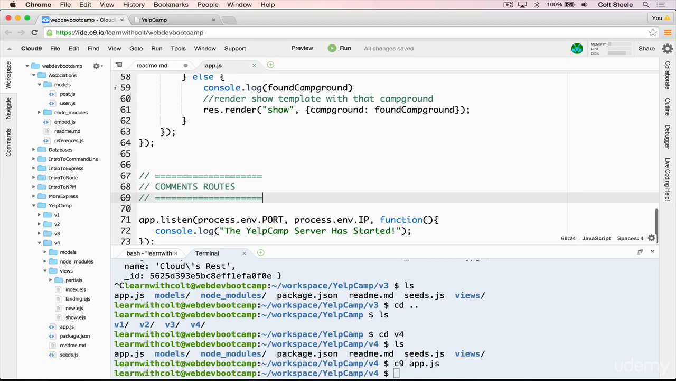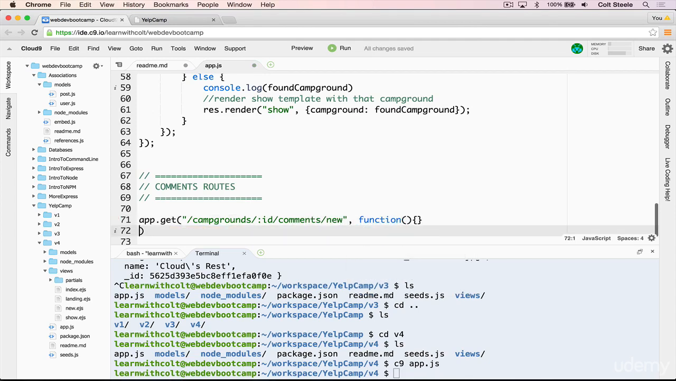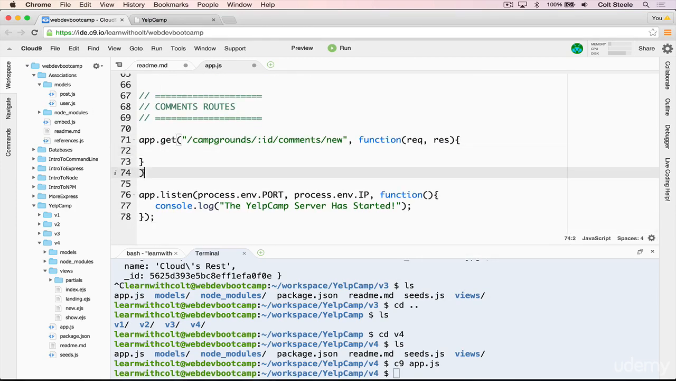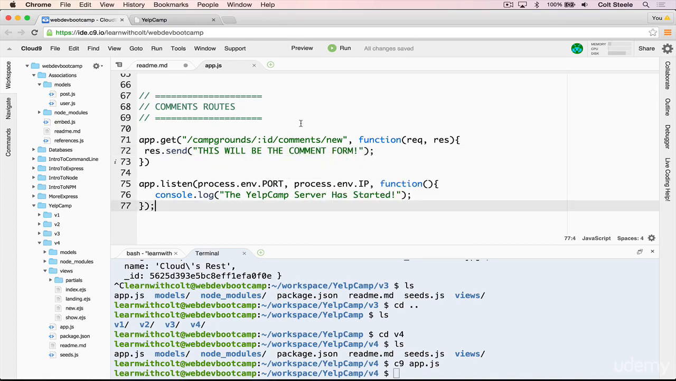Okay, and we're going to add an app.get /campgrounds/:id/comments/new, and then our callback. And in here, we want our request and our response. And then inside, we're going to start by doing a res.send. This will be the comment form, just to make sure that our route is hooked up correctly.